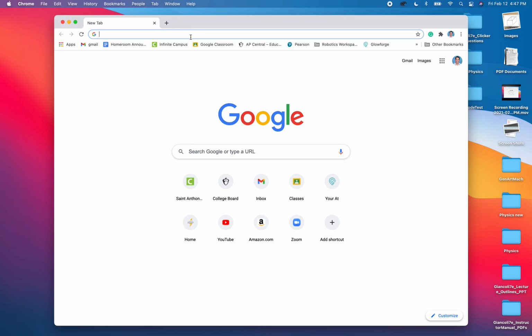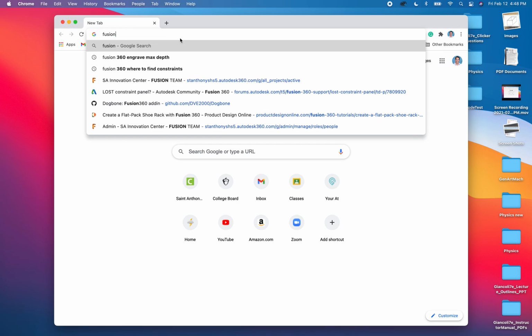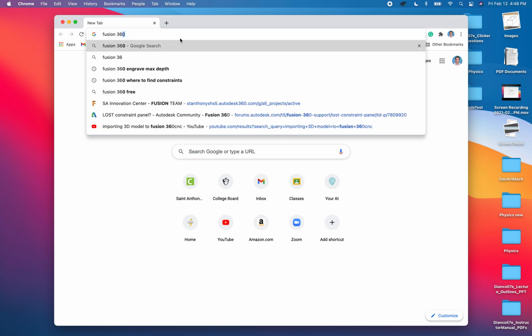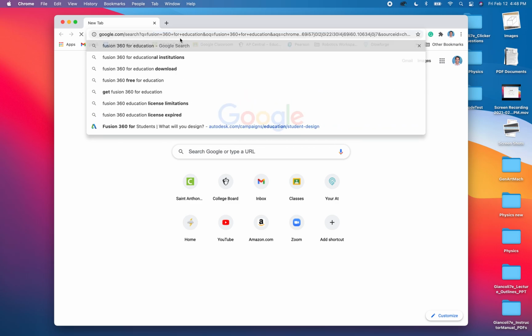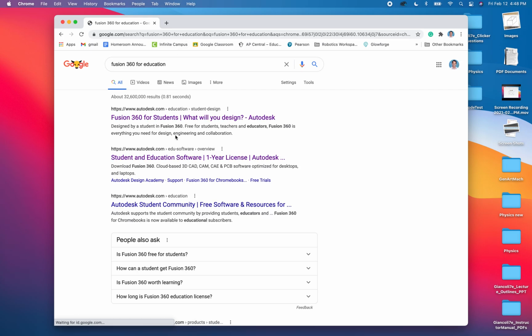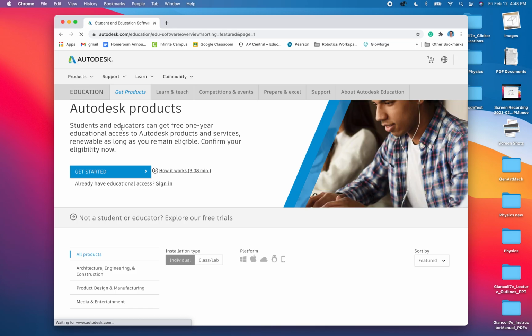So first thing we're going to do is just type into Google Fusion 360 for education. The order that you see your results might be slightly different. There might be an ad that pops up or something, but you're looking for the one that says Student and Education Software 1-year license. You're going to click that. It'll take you to a web page on Autodesk.